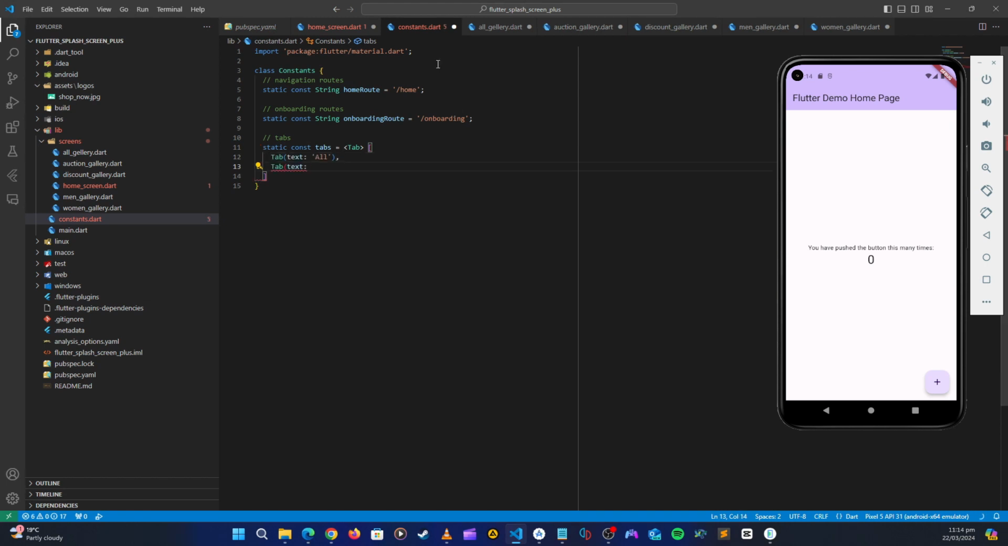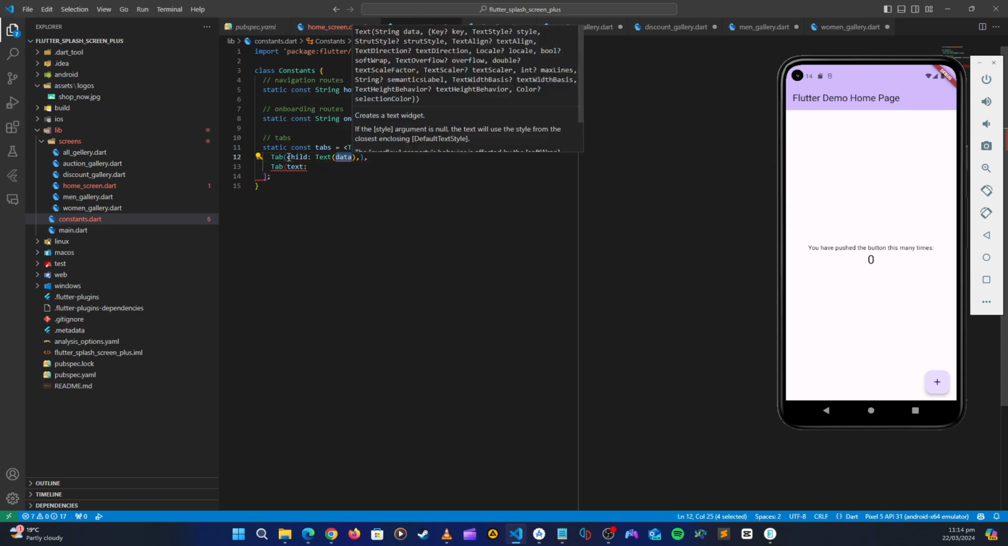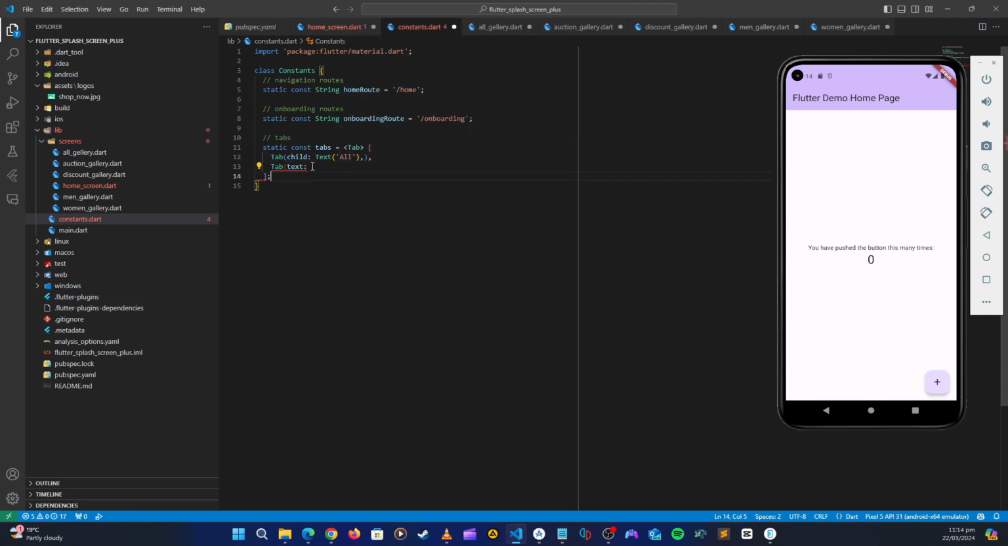All right, so first of all, let's close it out here. The first one is going to be a tab text, and then here we have to give it a child. It's going to be a child of a text widget which says "All". Okay, and then let's remove that. We need to have another tab, so we need to copy that, then paste it here, and then the second tab is going to be men.